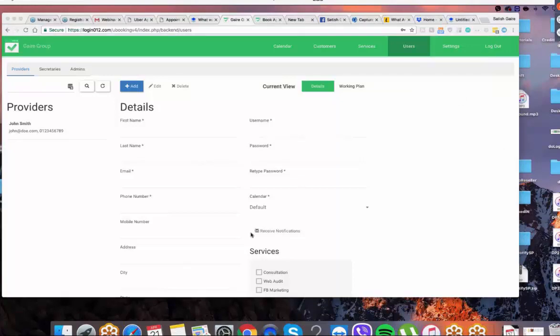Jack is asking a question. Jack says, is this a standalone or does it run on top of WordPress? It's a standalone PHP software. Yes, it is mobile responsive.